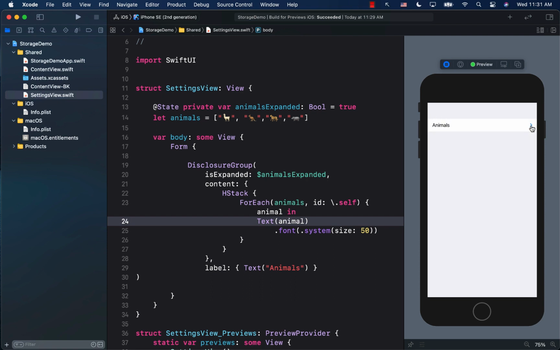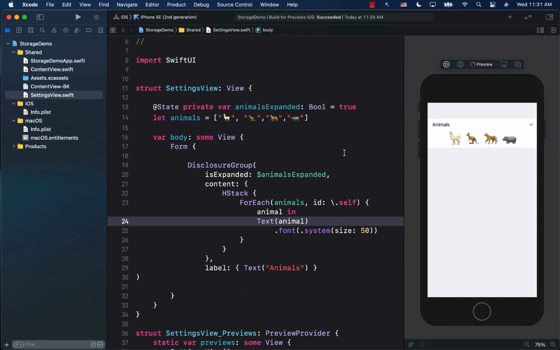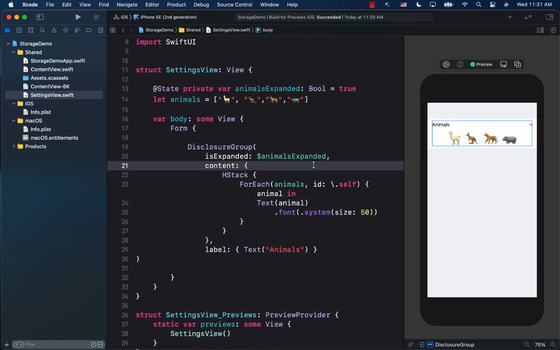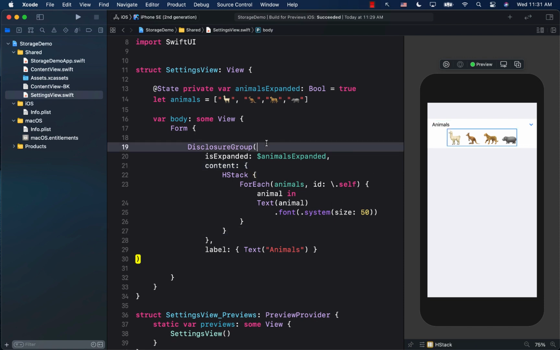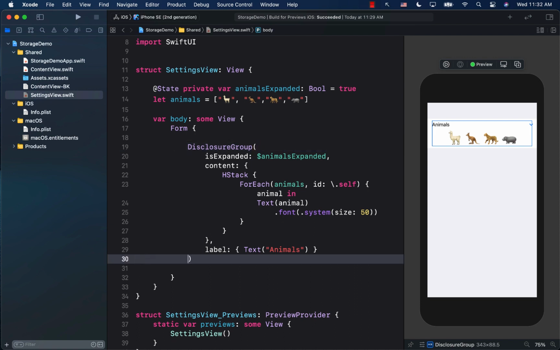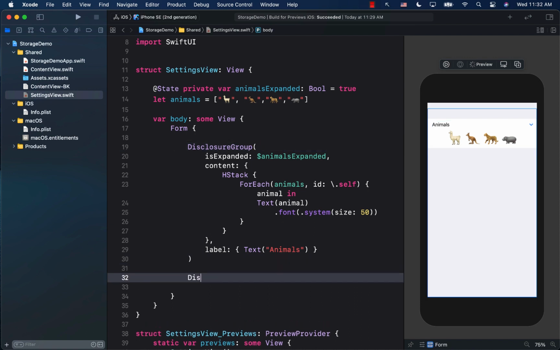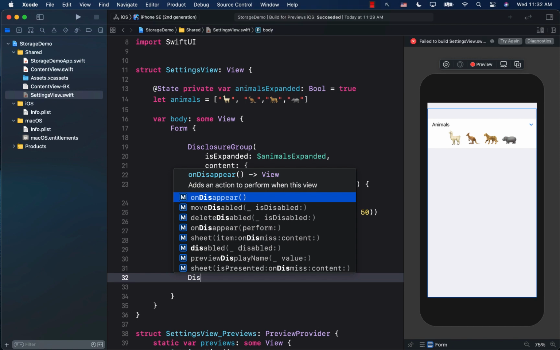But you can definitely see that I can click on it and I can see all of those things, and I can hide it also. So that exactly is a disclosure group. Now if I want, I can go ahead and add another disclosure group. So right inside the form, right over here, I can go ahead and say another disclosure group.